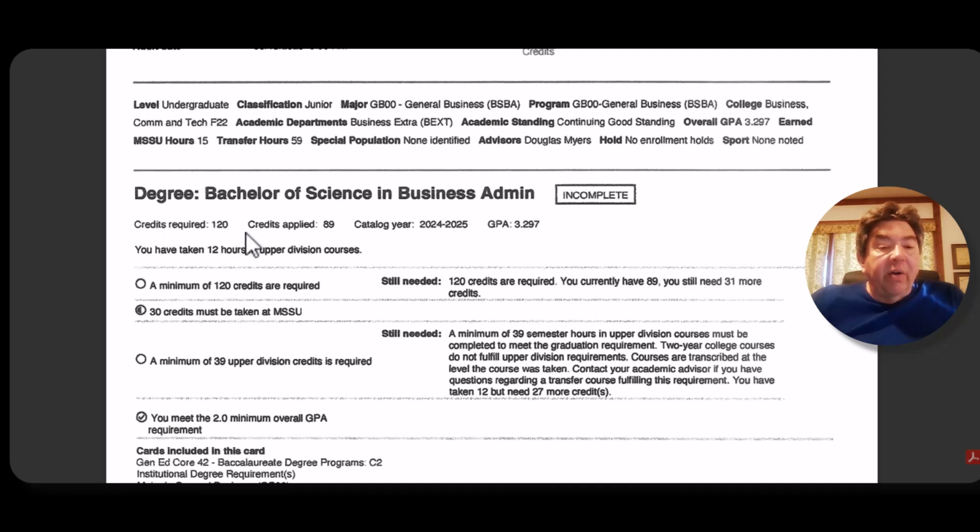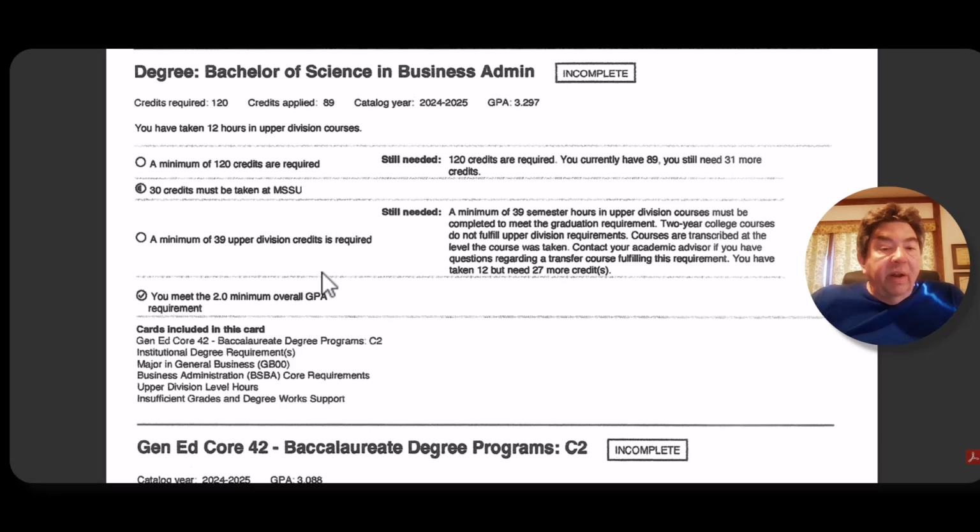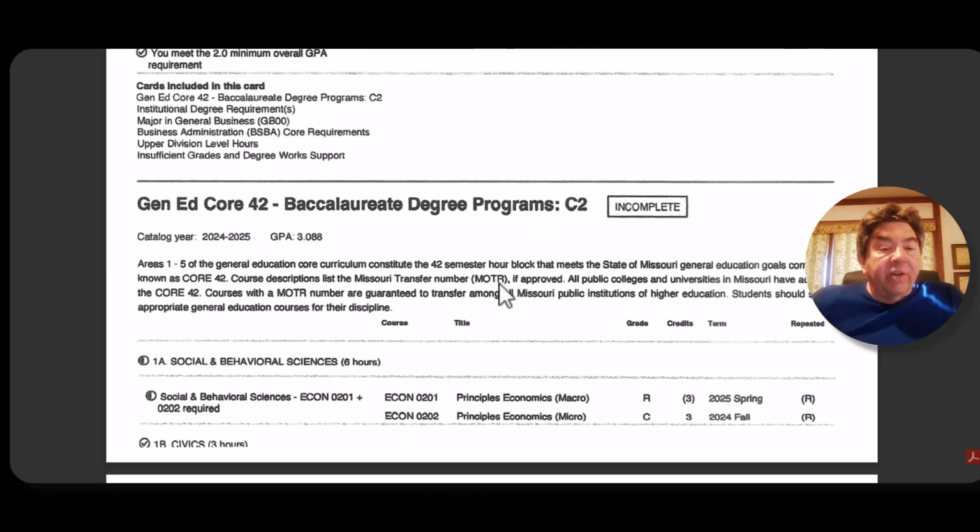So we come down here and we'll take a look that in order to get your degree, you need 120 hours. Now you'll see here the hours applied, 89 is not the same as we're showing up here, which is 74. So what this number includes is any in-progress hours. So this semester, we're taking 15 hours. So at the end of the semester, we'll have 89 hours. This is the catalog that you're working under. And so if we come down here, you'll see a little more information.